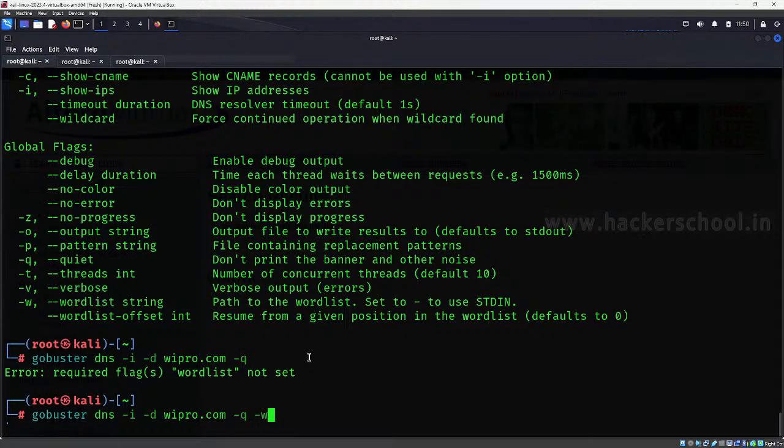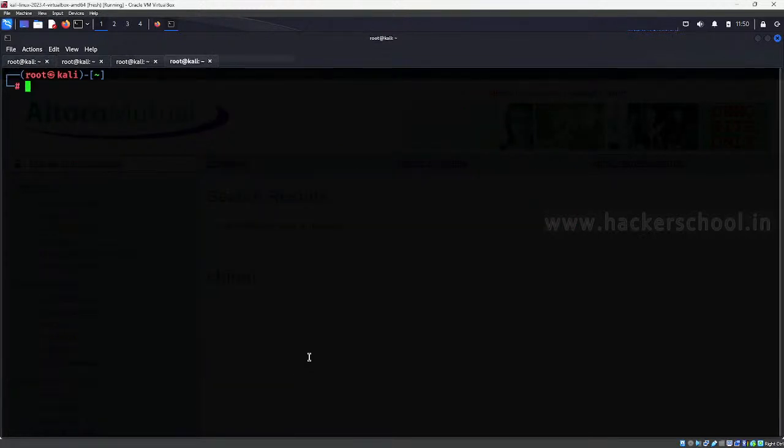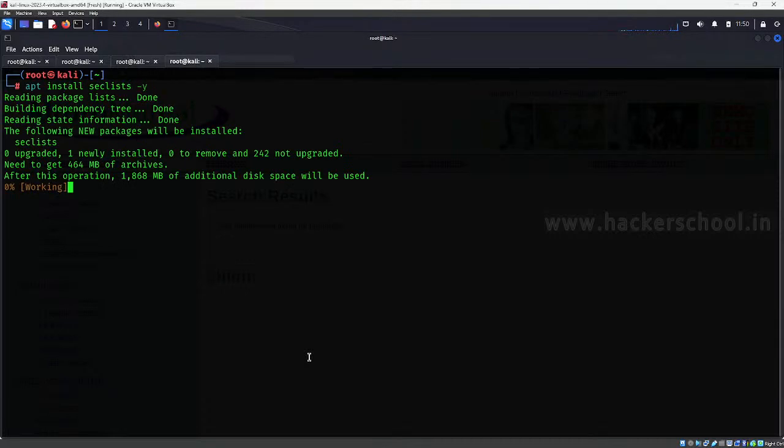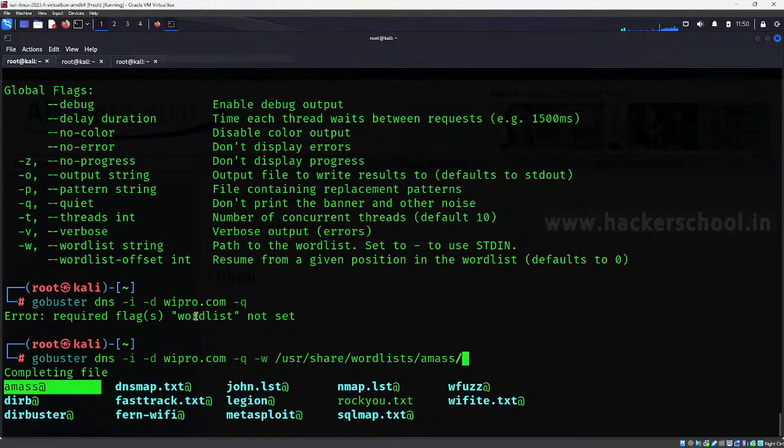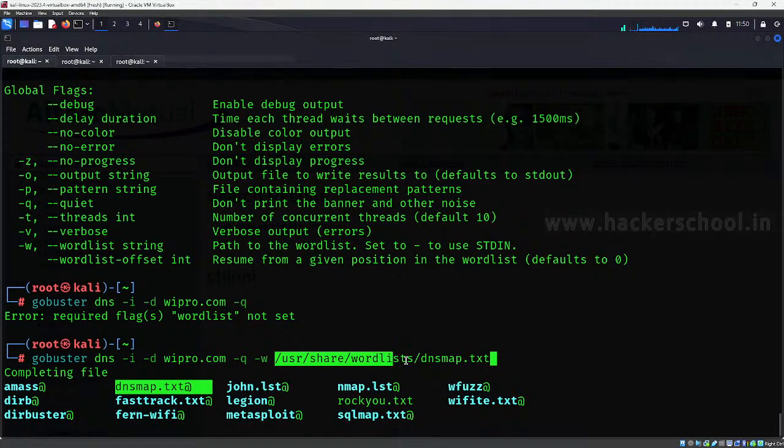Speaking of word list, you can install new word lists. Apt install seclists for extra word list compatibility, or you can use a word list that is already there. So let me check /usr/share/wordlists. Now since I'm going with DNS enumeration, I think dnsmap can be suitable. So let me check dnsmap.txt. Let me first see what is in there.